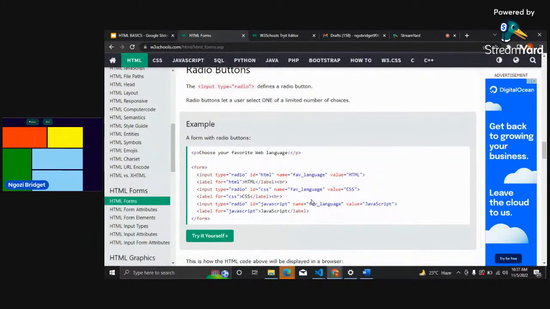Now we would move into the practical aspect of it. So from the paragraph, choose your favorite web language. Then the form, remember, everything you're doing should be embedded within the form parent container. The first type we did was text. Now we're doing the radio. So that's why this input type changes from text to radio. So now let's practicalize this one. Since we're doing radio buttons, you change that text to radio.